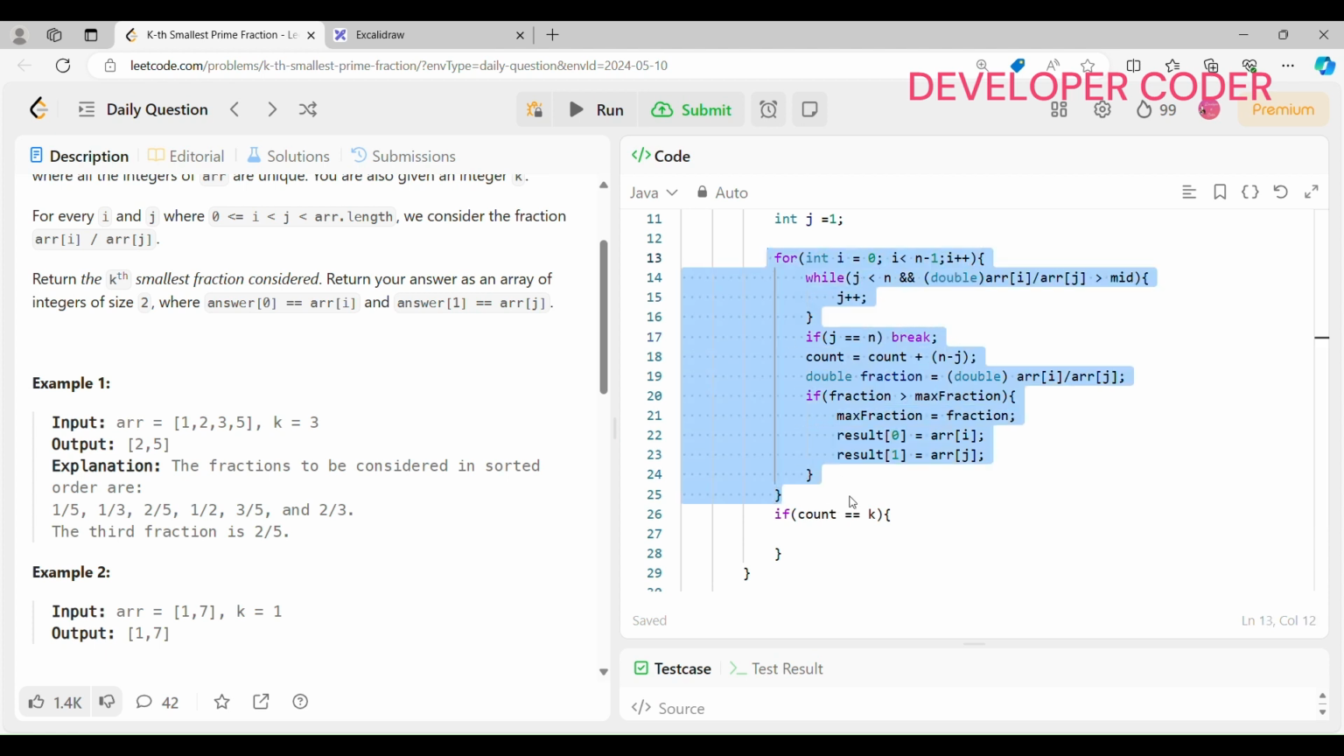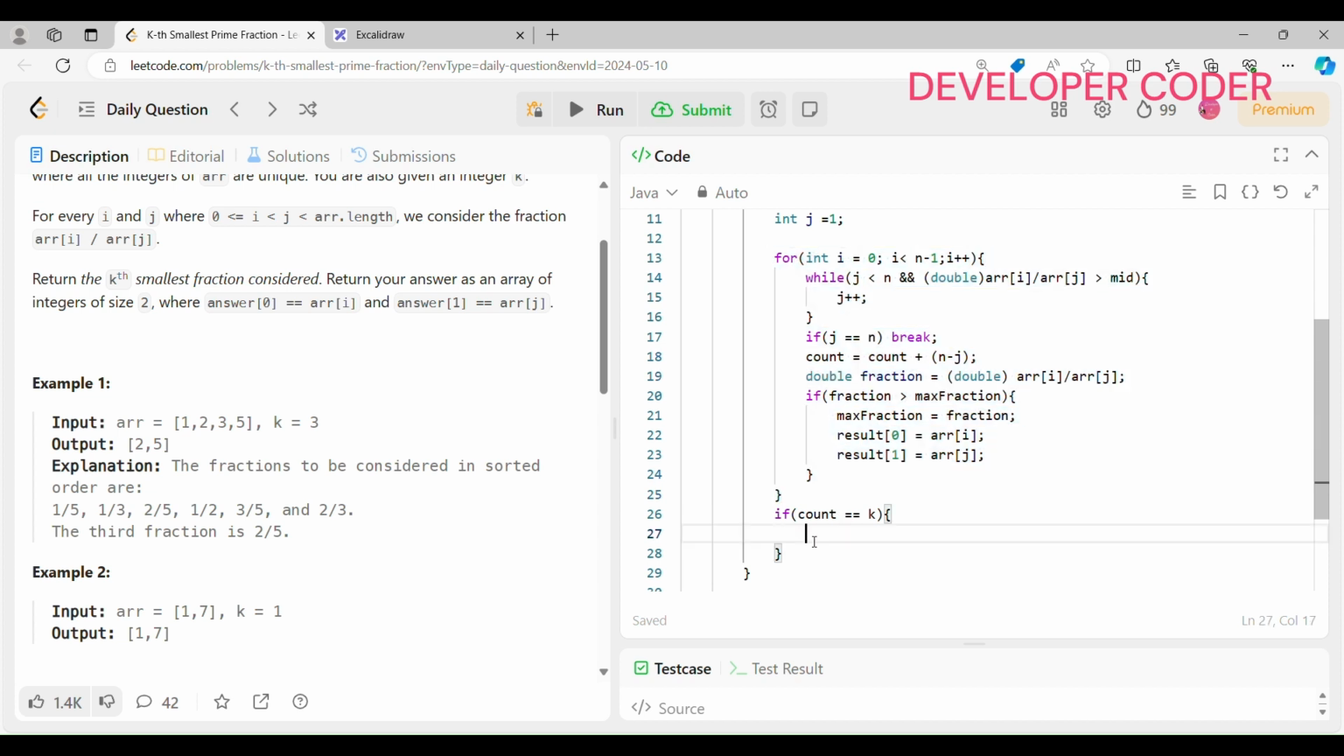So now I am coming outside this while loop, outside this for loop. This is where my for loop ends. Now I'm coming outside this for loop, and now I'm checking if my count is equal to k, then it simply means just break it. We have already got the answer here in my max fraction, result 0 and result 1.